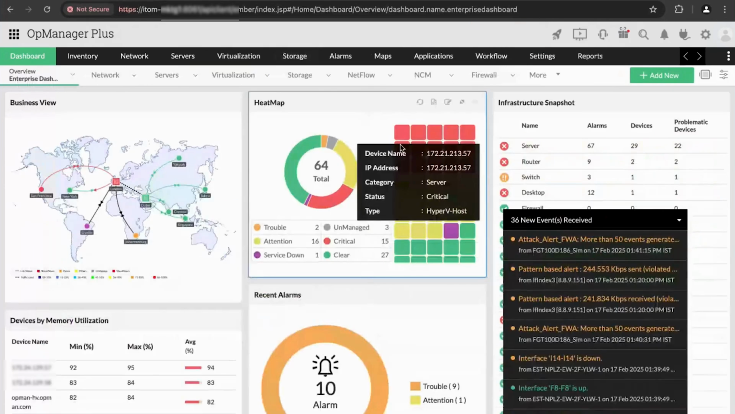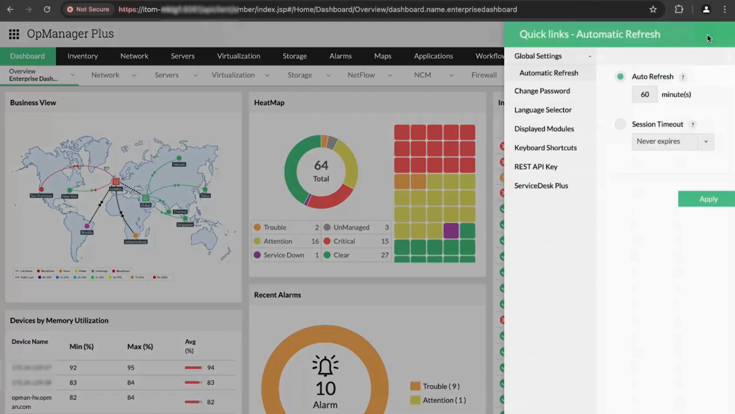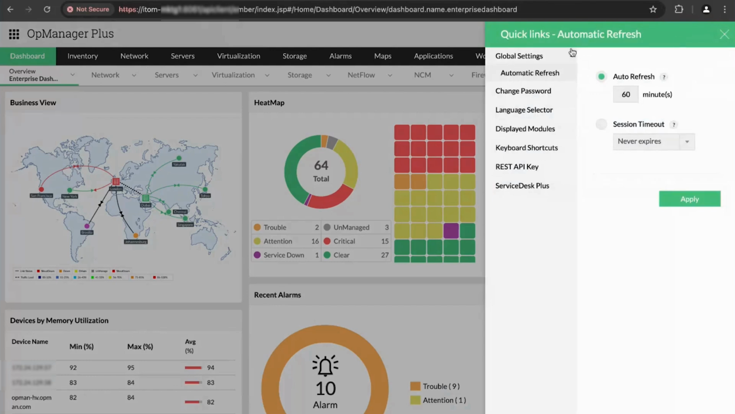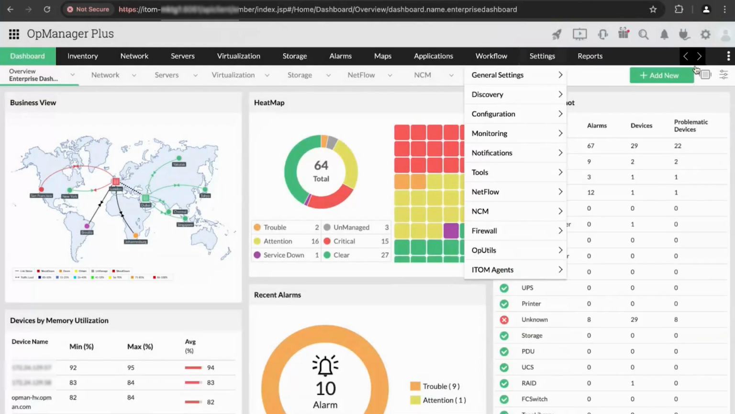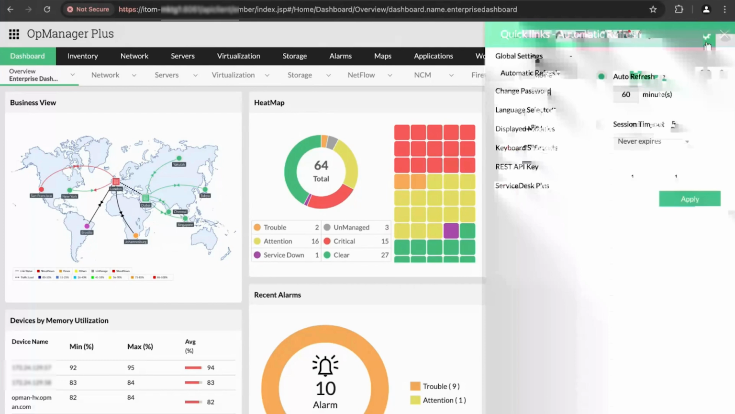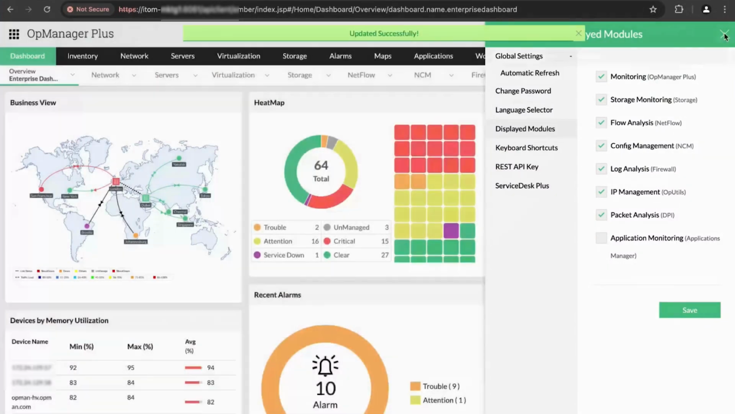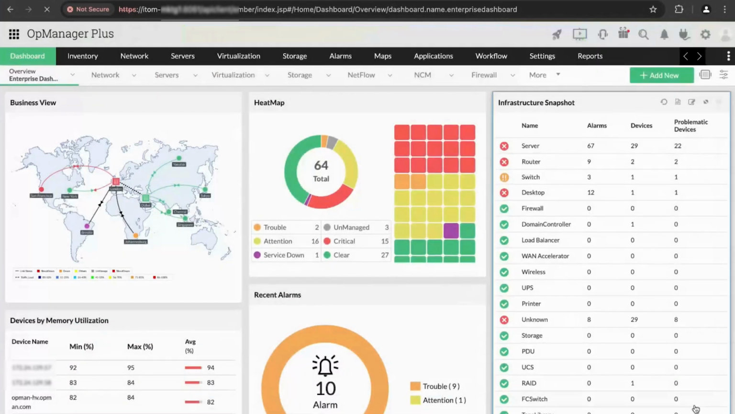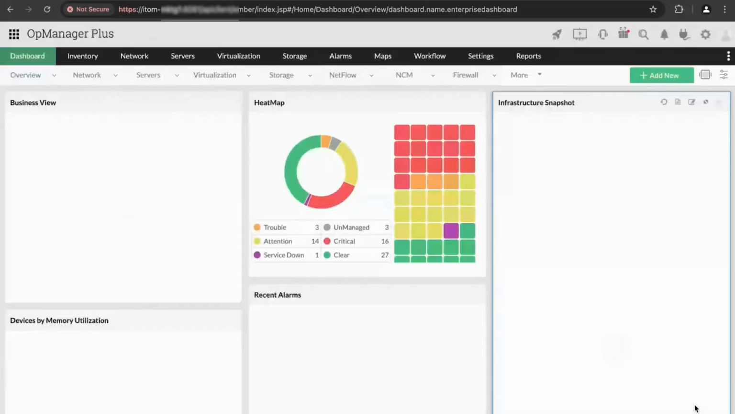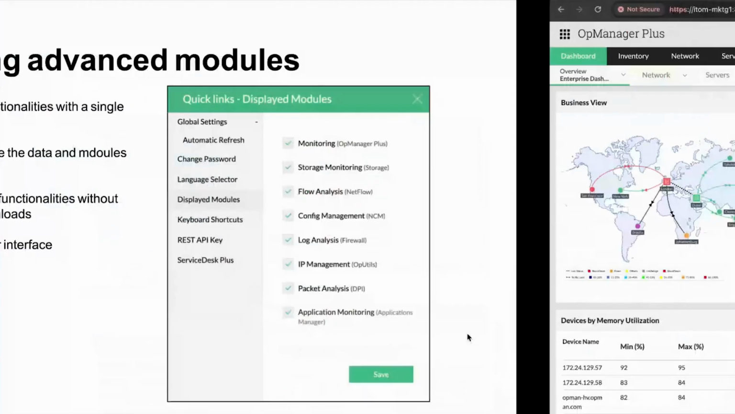This is another setup that we have. Let's go to settings. The settings icon, not this settings. There's a settings icon on the top right part. Click on that, select displayed modules, and you'll be able to select and unselect whatever you want. If I save it right now, it will be updated successfully. This is how the advanced ITOM functionalities are enabled and disabled. Let me go back to the presentation.